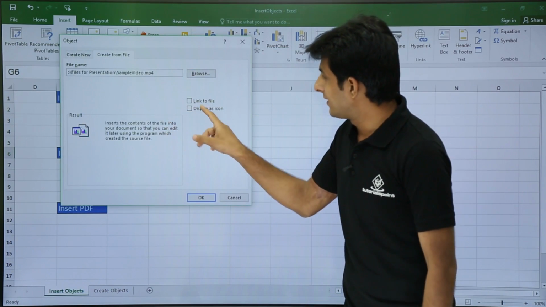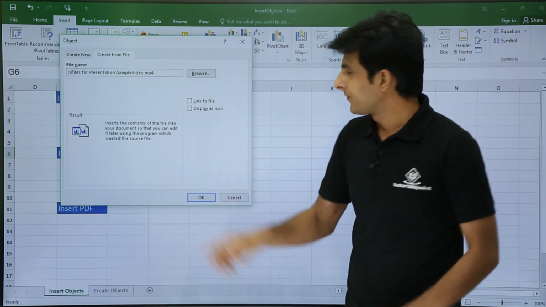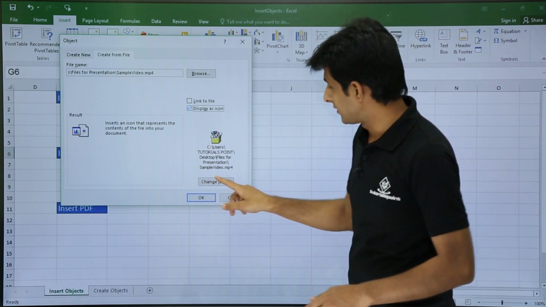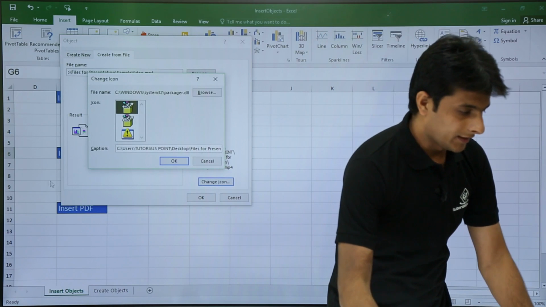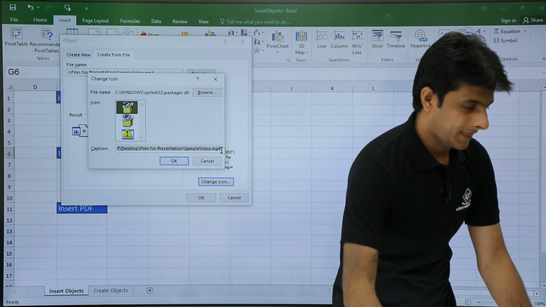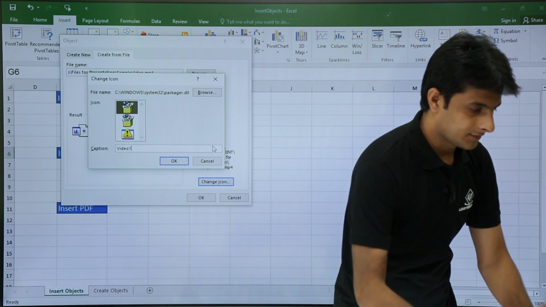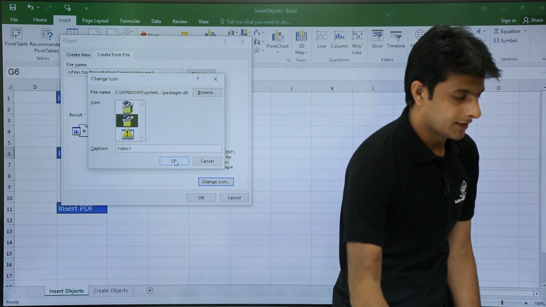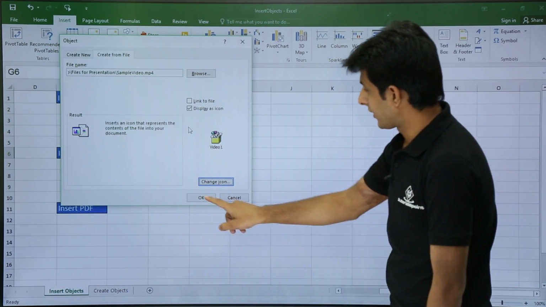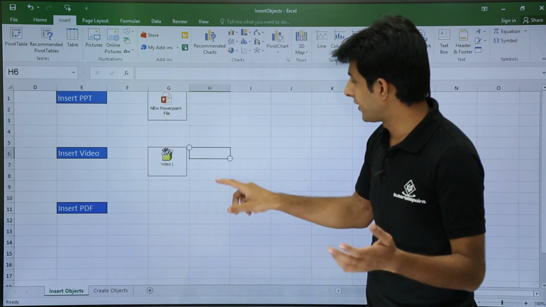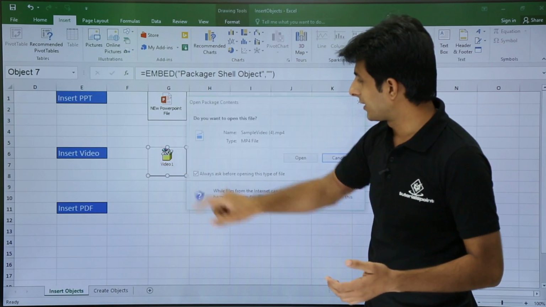Similarly, I'll say yes, I want to display it as an icon, the same process. If you want to change the name, I'll click on Change Icon and rename it. I'll rename this to video one, change the icon to anything, and click on OK. Once you click on OK, you see this is the video file which is inserted. Now how do you open it? It's very simple. You just double click on this.